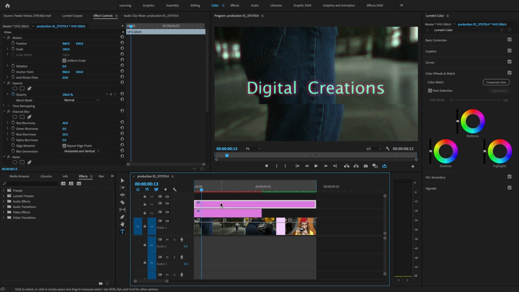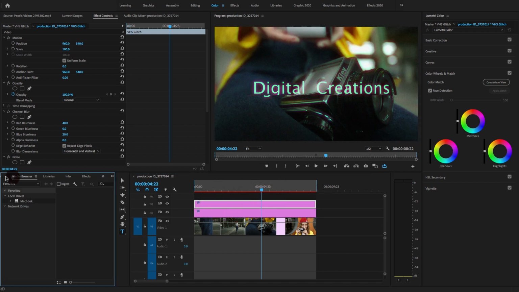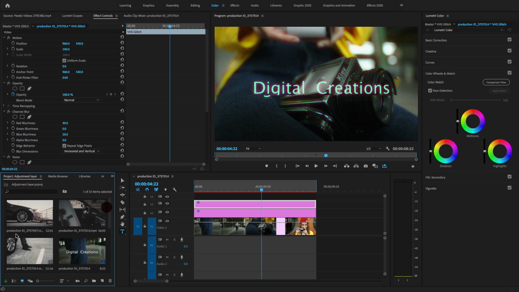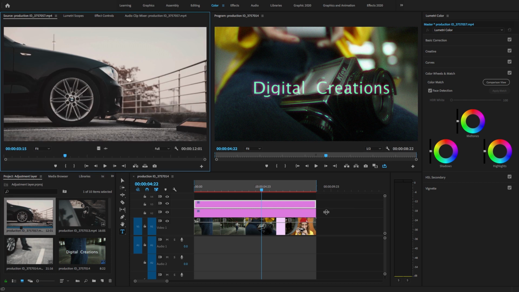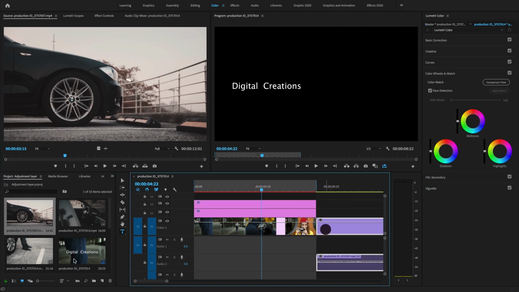Now guys, anything which is underneath the adjustment layer, whether it is a text layer or video layer, will be affected. So I'm just going to increase the size. So you can apply the color grading feature. I'm just going to show you another clip. Let's select this, drag and drop these clips.